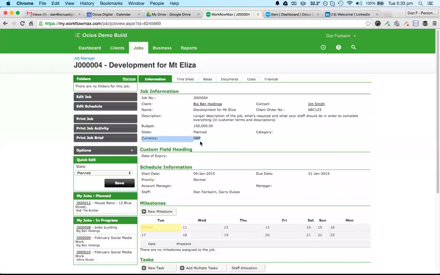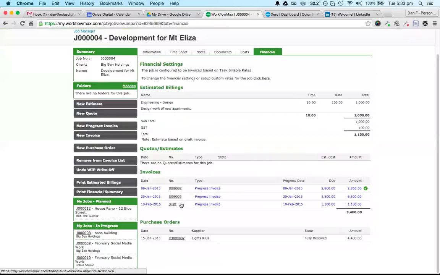That's not automatic, so it doesn't bring the currency code in because the client has one. You do have to set it at the same time. But in most cases, people will know, okay, it's a UK client, it needs a UK currency, for example, on the job. And then in financial, I've also got a draft invoice that I was just playing with earlier in here.